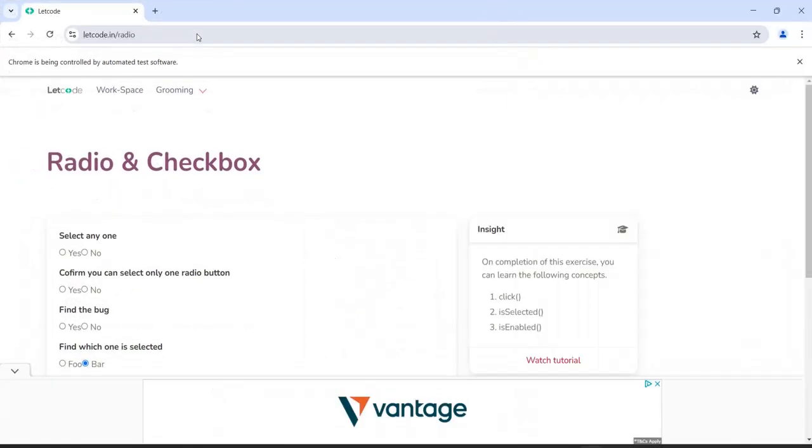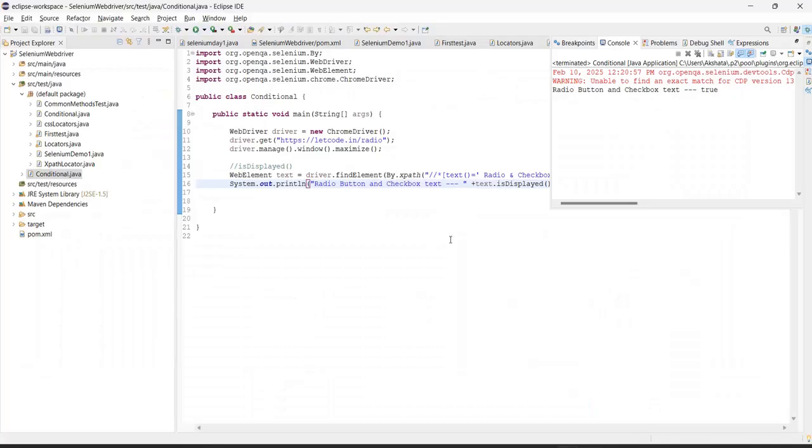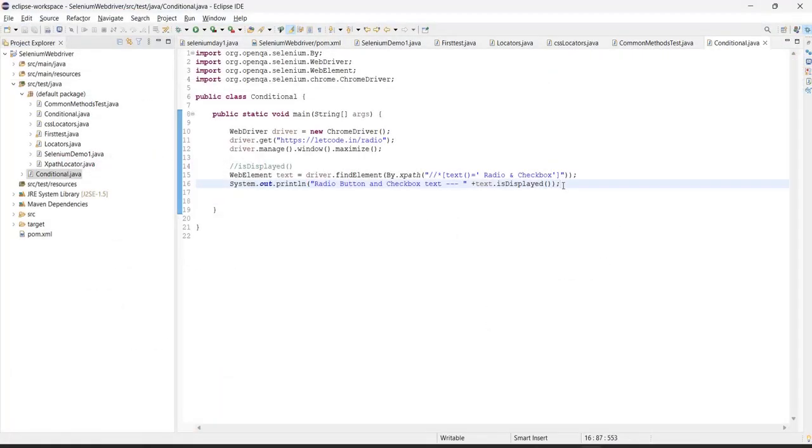Okay. Maximized. Yes, it has returned true. Let's close this, and also we can add driver.quit, so it will directly quit.